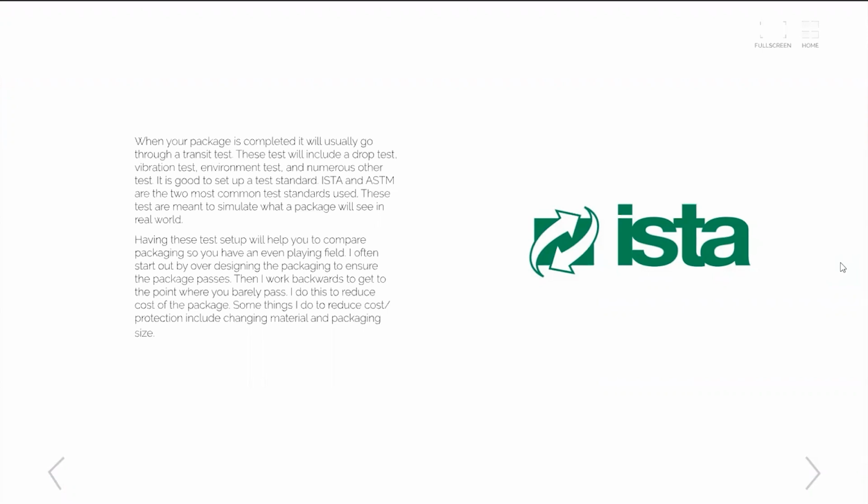So that way, if you're doing a whole line, you can see how this product does compared to that product, and you're testing on the same platform. What I like to do a lot of times is I'll start out by over designing my packaging. For this, I mean, I'll make my package so I know it's going to survive testing. I have no worries. I get it through testing once, and then you kind of work your way backwards.